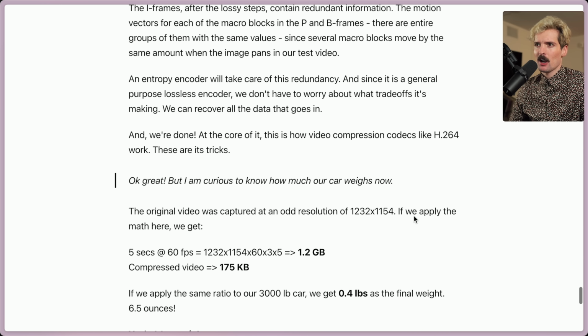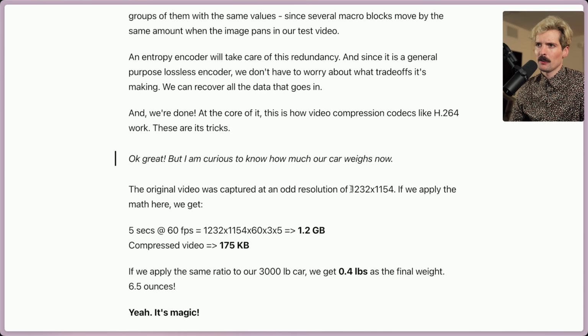Okay, great. But I'm curious to know how much the car weighs now. So the original video was a weird resolution, 1232 by 1154. If we apply the math, it would be 1.2 gigs if we just took the raw frame data.